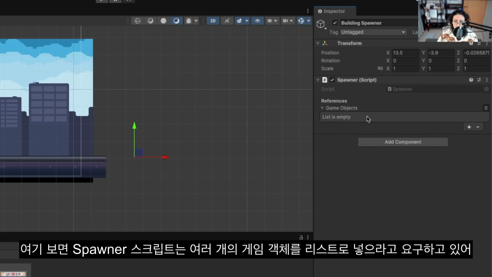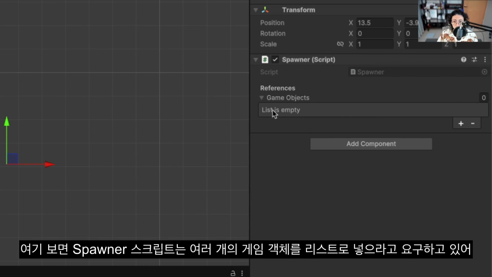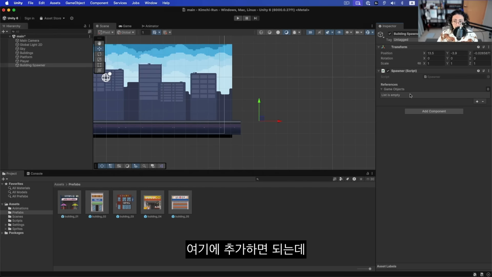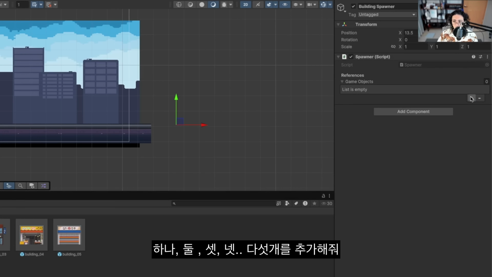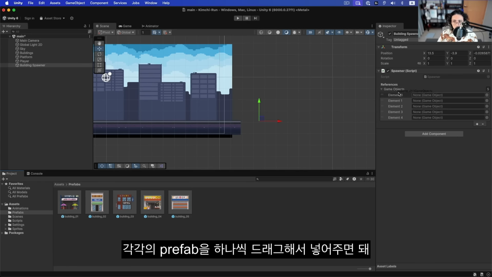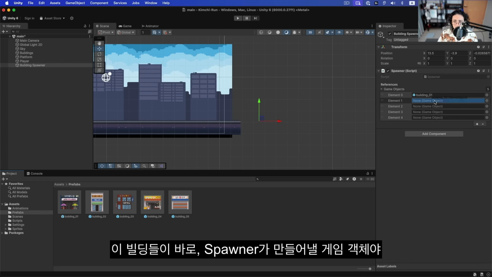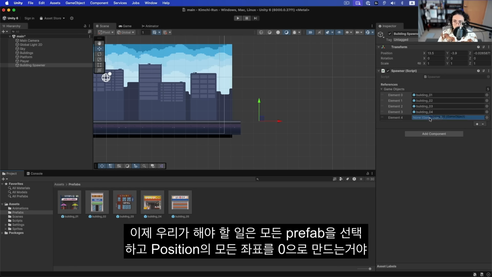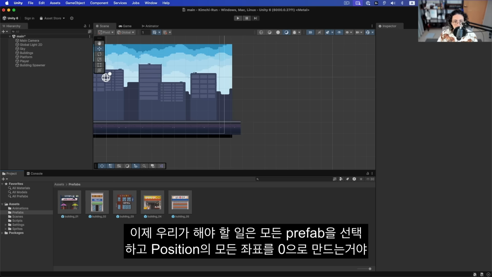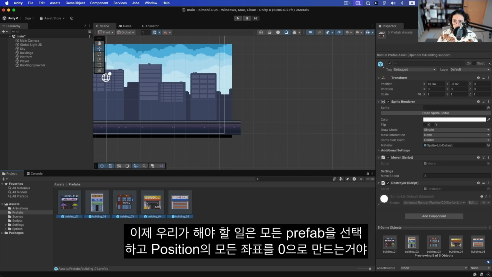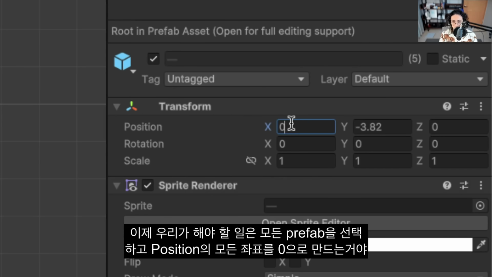And as you can see, the spawner script is asking us to put a bunch of game objects in the list of game objects. Okay, now here is where we are going to click 1, 2, 3, 4, 5 times. We're going to drag each one of these prefabs here. So these are the buildings, these are the game objects that our spawner is going to create. Now, something that we have to do is select all these prefabs and change their position to 0 and 0.